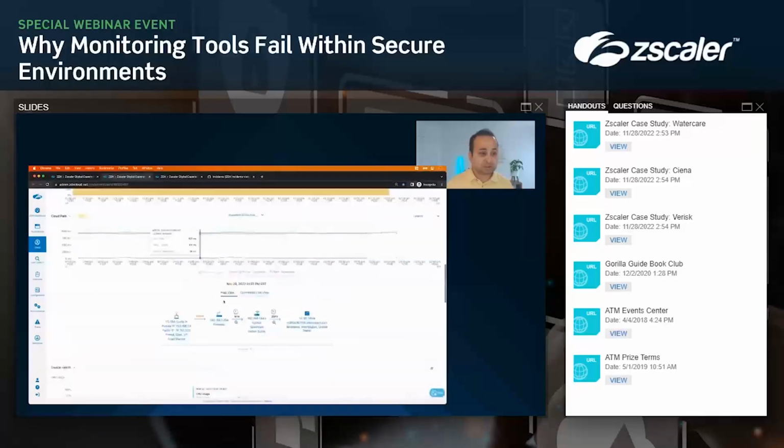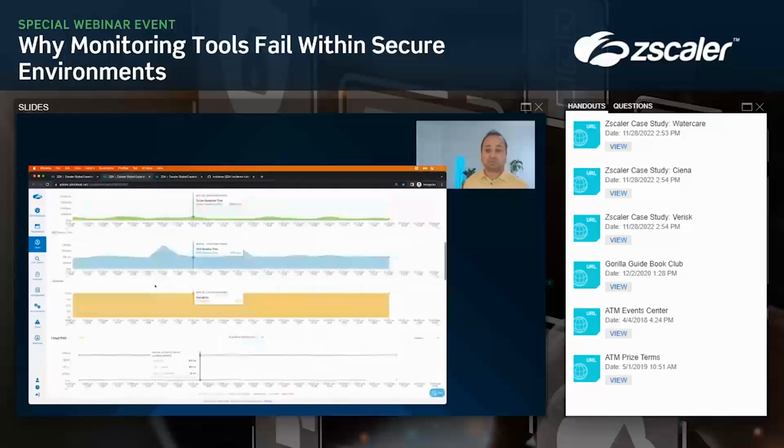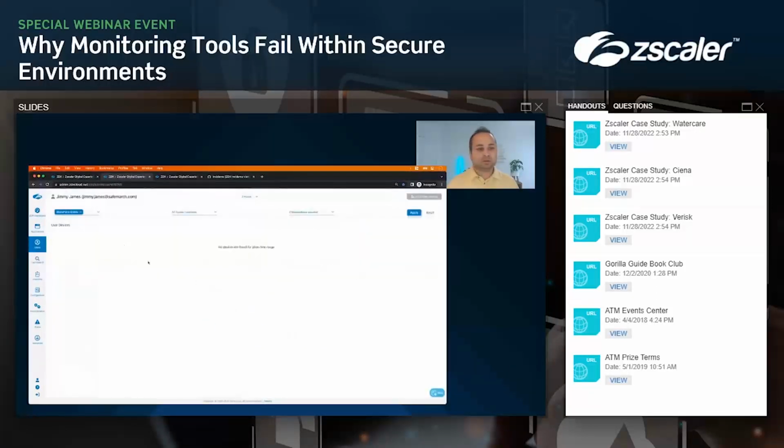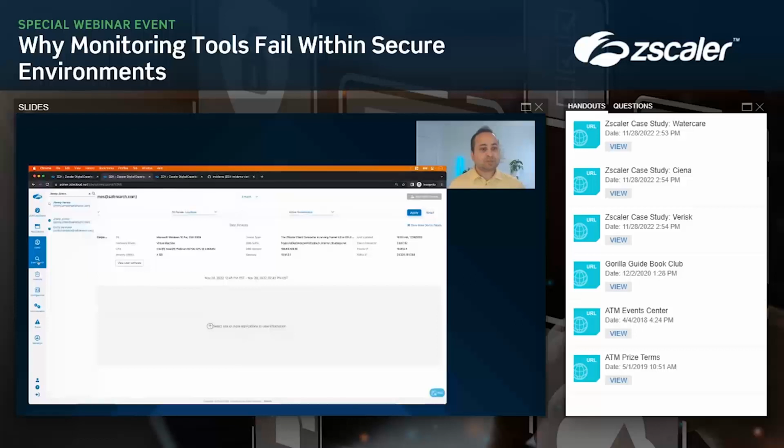So let's look at another user who is taking the path via ZIA and ZPA to the application. In the previous case, the user is going direct and is not going via the ZIA or ZPA cloud. So the user we're going to take a look at is Jimmy James. And we select some applications for which we would like to look at the data. And here, let's look at SharePoint Online.